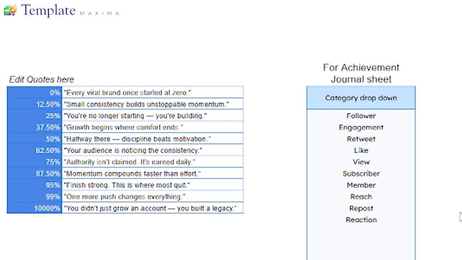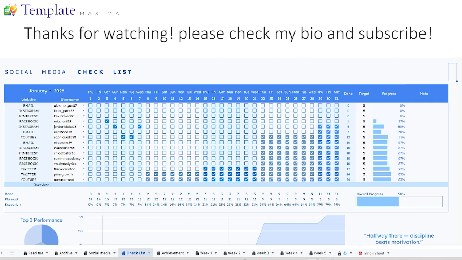And the right side is the category dropdown for the achievement journal. There is the dropdown, you can edit them here. That was pretty much it.